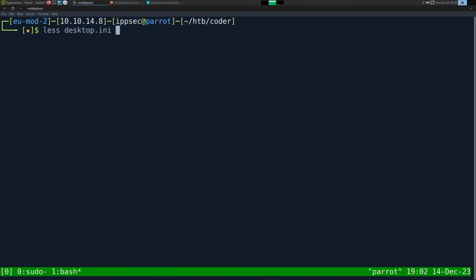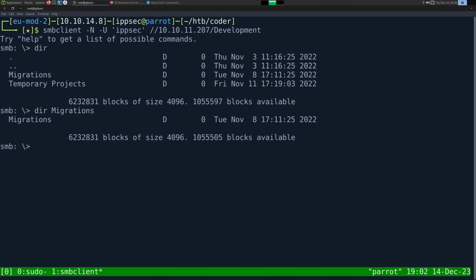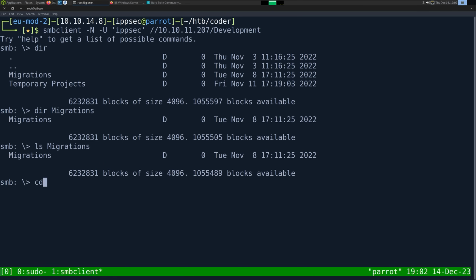But let's go look at that development share. So if we do /development, do a dir here, we have migrations. We go in here. Maybe it's ls migrations. cd.